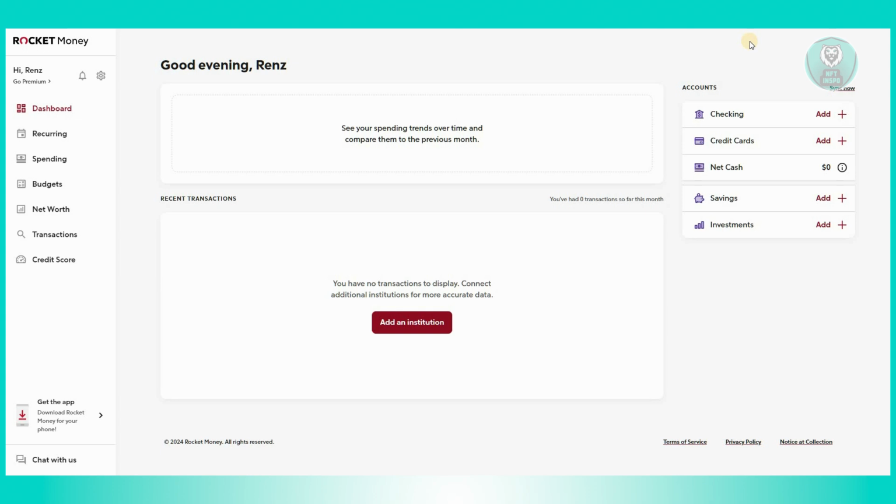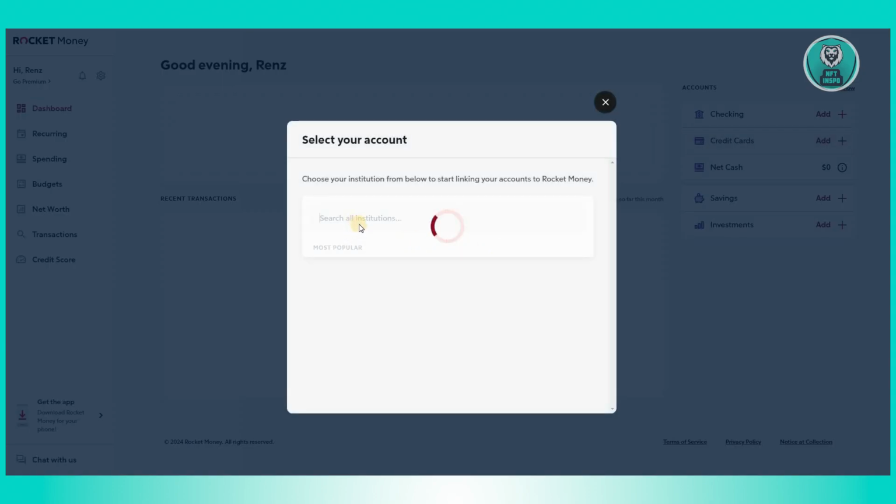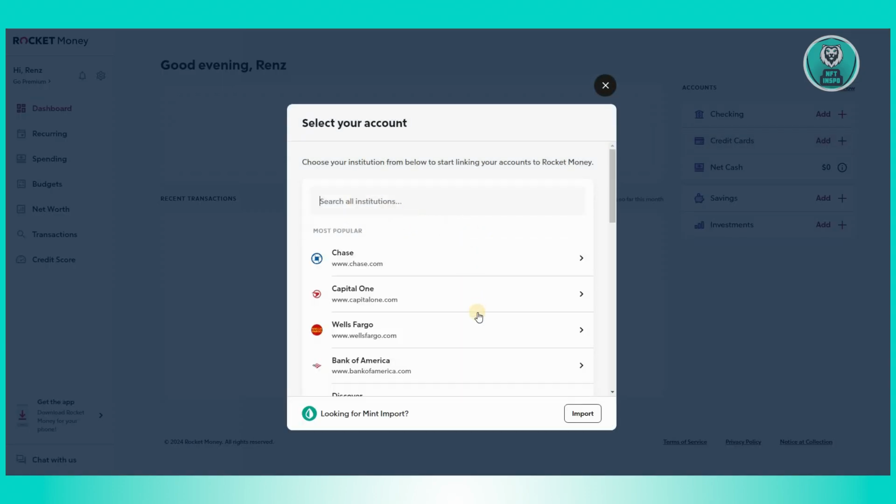Now, for us to create our own budget here, we first need to add our accounts. So typically in your dashboard here at the right side, you have the account section, which in this case, you have the option to add your checking account, credit cards, or even your savings or investments in here. So go ahead and click whatever applies for you. For example, if you want to add a credit card, go ahead and click on credit card here. And from here, just basically choose your institution.